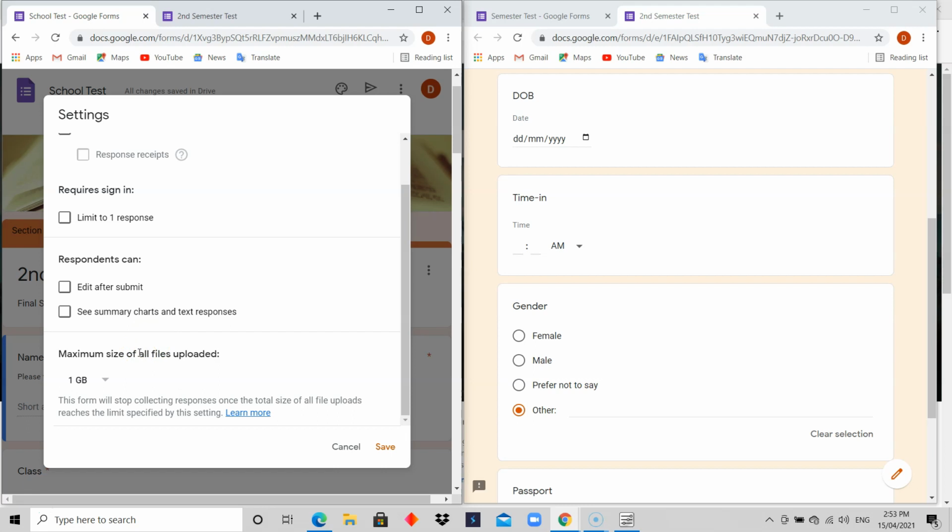So once 1,000 persons submit, it will be 1 gig. So after 1,000 persons have submitted, if you leave this maximum size of files uploaded at 1 gig, it means once 1,000 persons submit their passport, it will stop collecting responses from that point. Do you understand that? It will lock the form, so nobody will be able to access it again. I hope you're getting that. So that's the whole essence of this maximum size.